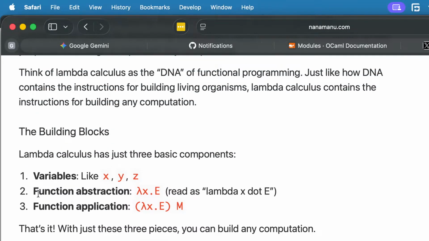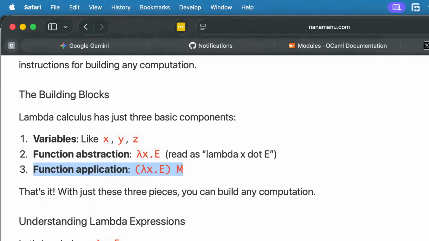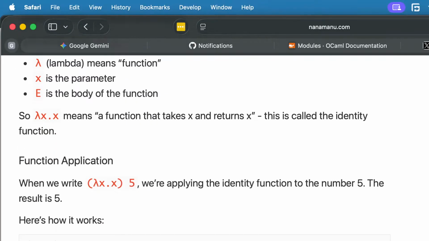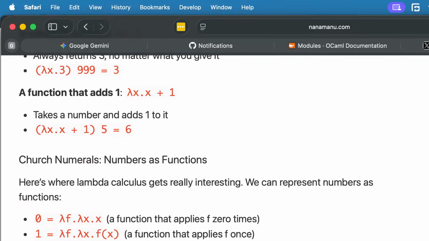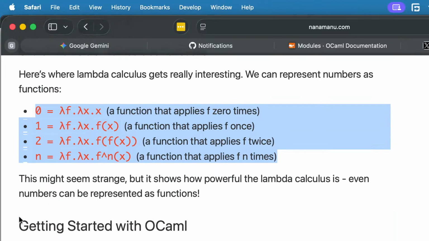Yeah, so we have variables like x, y, z, we have abstraction, and then we have application. So just like I showed there, lambda means a function, x is the parameter, e is the body of the function, which is an expression or another value. You can go on, and it can get as complicated as you want, right?